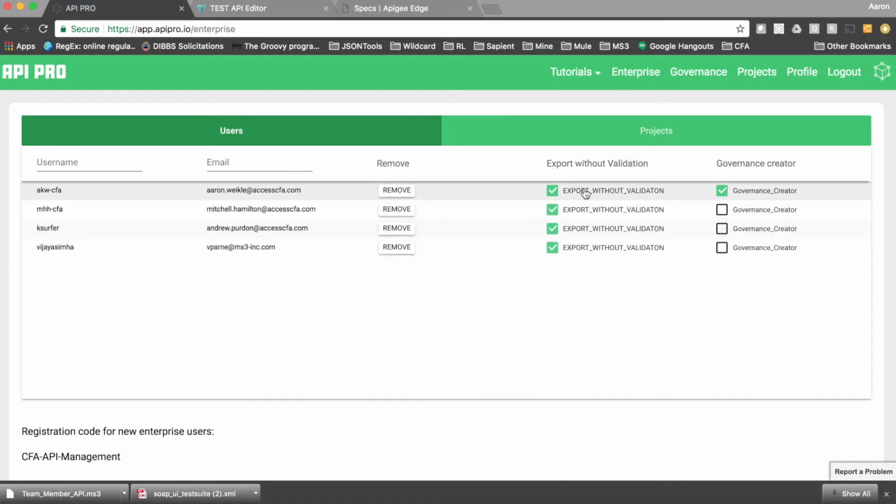export without validation. So these users have the ability to export without validating. One of the things we can do is uncheck this box for all of our users, and now they cannot export their contracts until they actually pass a validation rule set that's been invoked. This gives the enterprise owners calmness of mind to say, okay, I can rest assured that all of the APIs being created within APIPro are going to follow industry best practices or my enterprise's best practices for implementation.